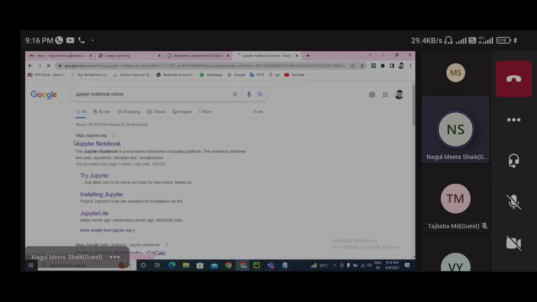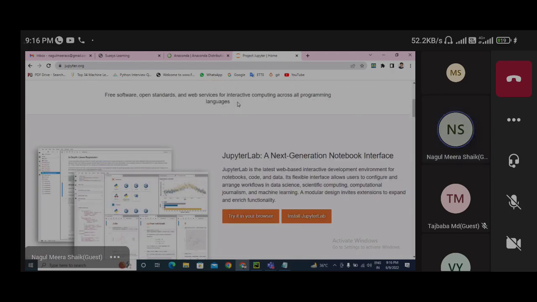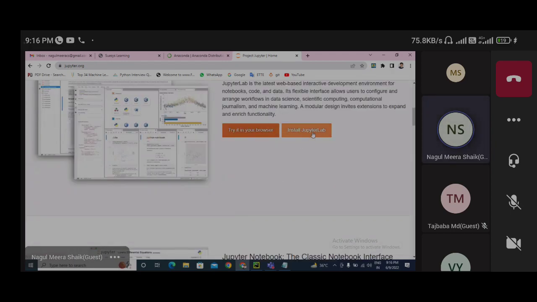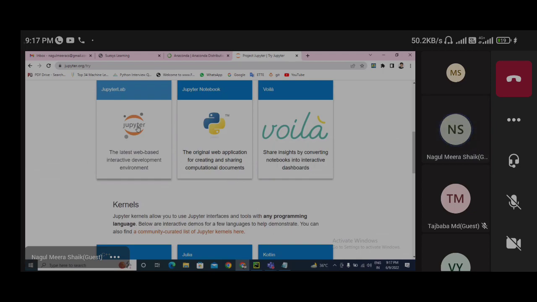You can search for it, and there is a Jupyter.org site. We can go to this one, and here you can find the two options. One is Try, and one more is Install. Yeah, I don't want to install now. I'm just going to try it here, the first option. Okay, so Jupyter Notebook.